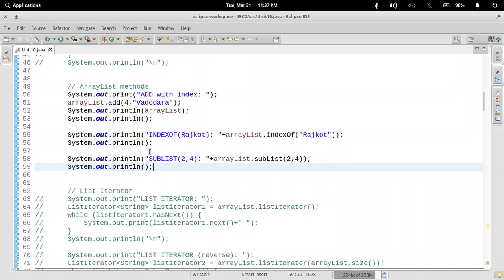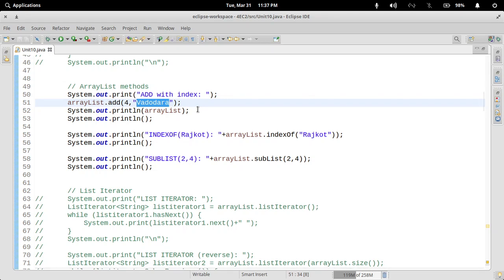What we are going to do now is, earlier we have added all the elements using the add method, and those methods do not have any index parameter, but now we will call the add method which will have an index parameter also. So we are going to add Vadodara in that array list, but I'm going to add the city at a given index 4, and then I print my array list again. So this is going to take the place of Surat actually, and Surat will be pushed back to the index value 5.